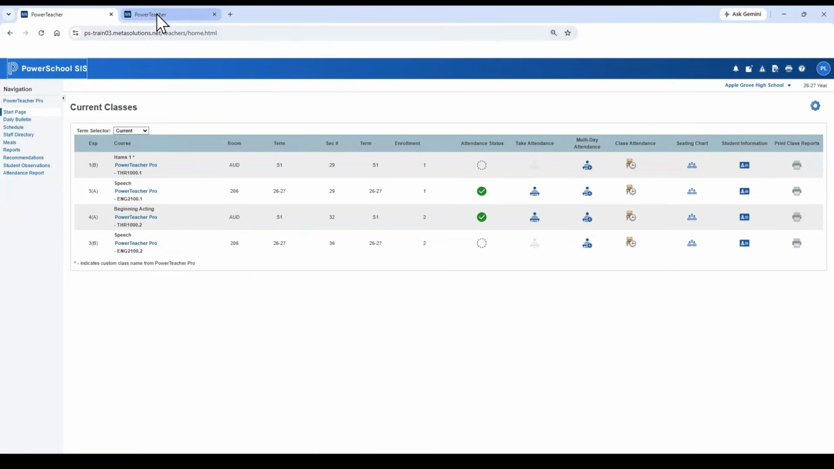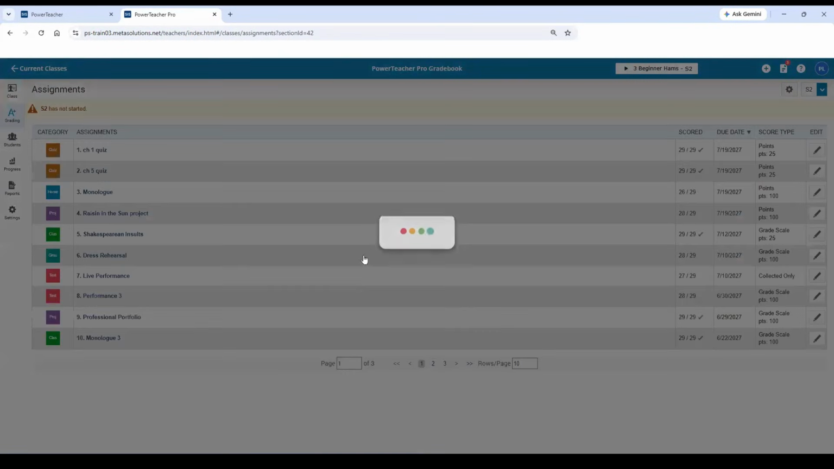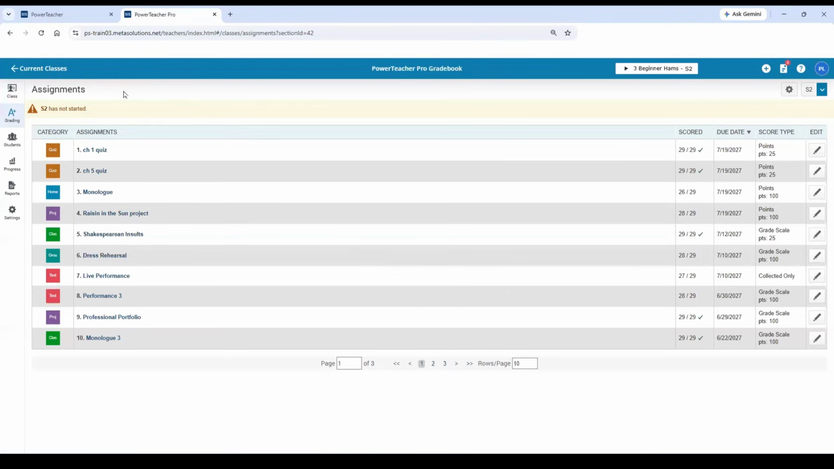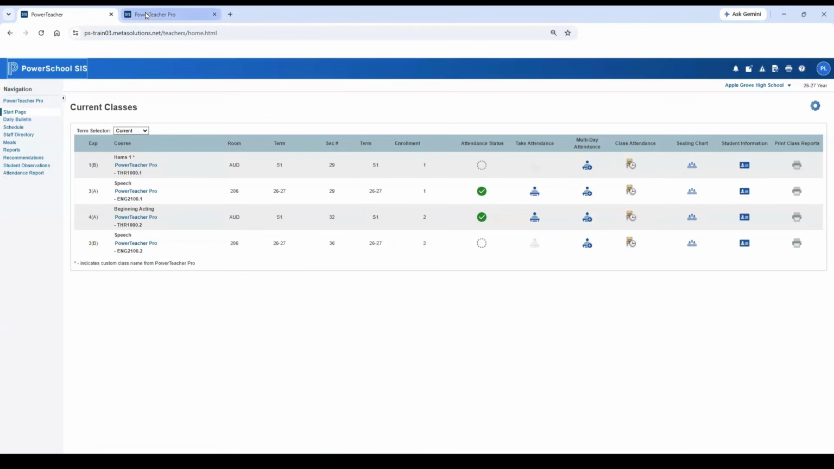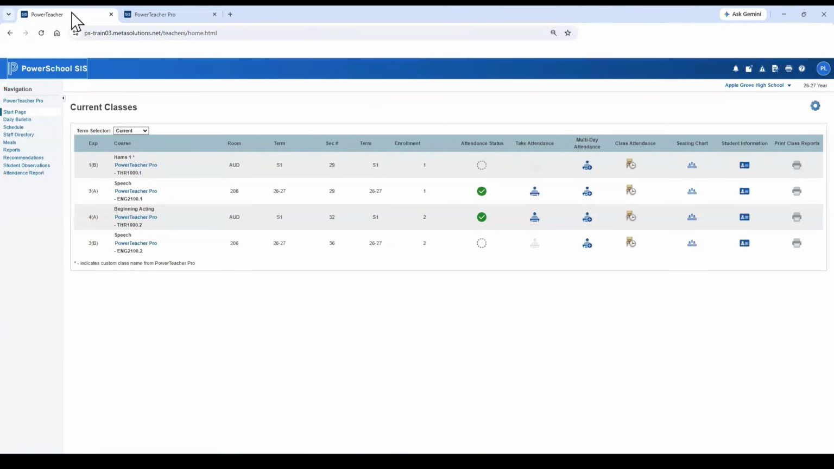And now I'm going to click on that new one, and I am going to click on PowerTeacher Pro. Now I'm in the gradebook. Instead of clicking back and forth here on current classes, I can use these tabs at the top. So I can quickly, I'm in my gradebook, but I need to go take attendance real quickly. I can click on that new tab. So easy way to get back and forth.